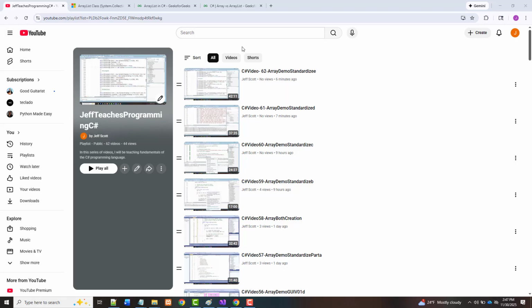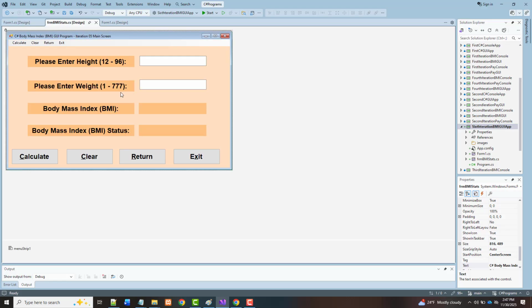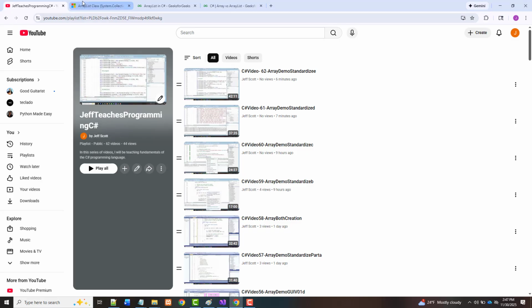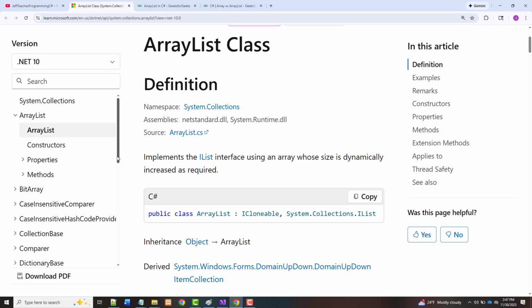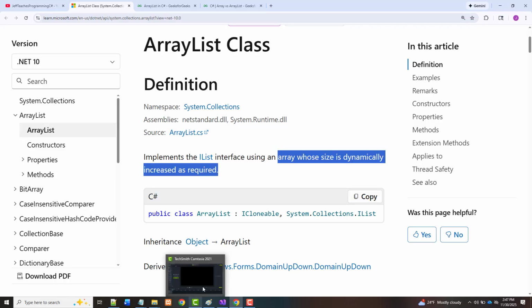Okay, now what I'd like to do is give you one more array example and use it with something like what we've been working with before. In other words, like with this one, with the BMI one, the problem is, yes, it can be done, but this isn't the greatest program for instituting arrays, and I want to show you why here. What we're going to use here is an array list, and an array list, as it says there, is like an array, but whose size is dynamically increased as required.